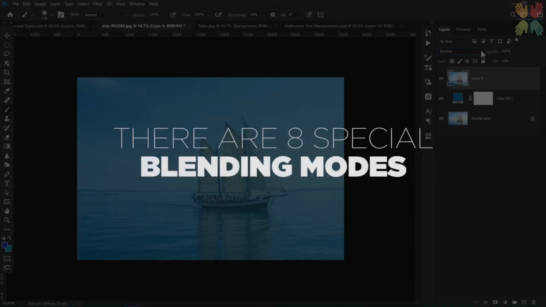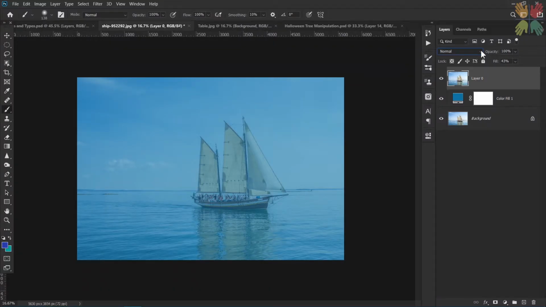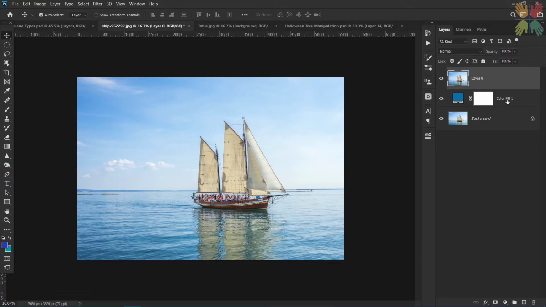There are 8 special blending modes right now in Photoshop, and fill and opacity respond differently to those 8 blending modes. We will talk about them in detail when we get to the blending mode series in the upcoming videos. We can also lock individual layers from the layers panel.